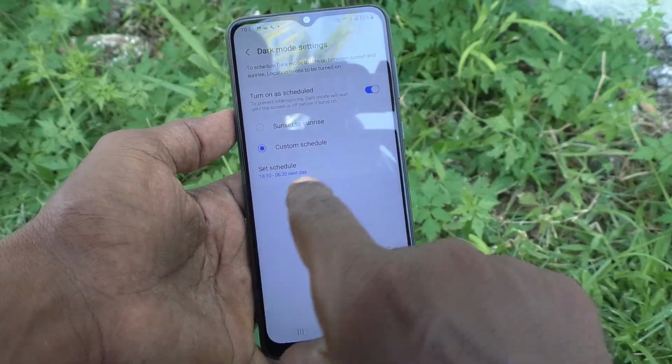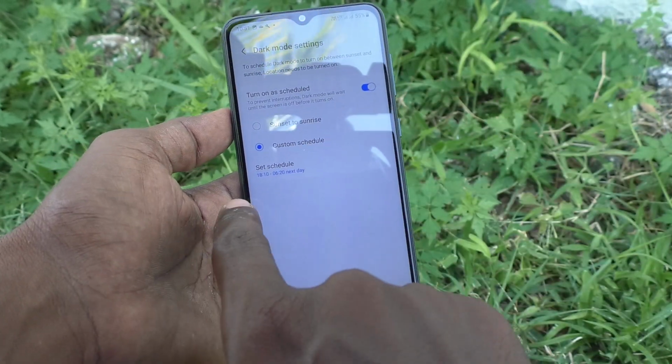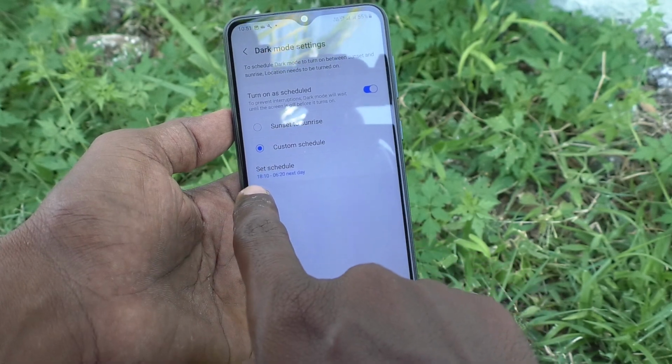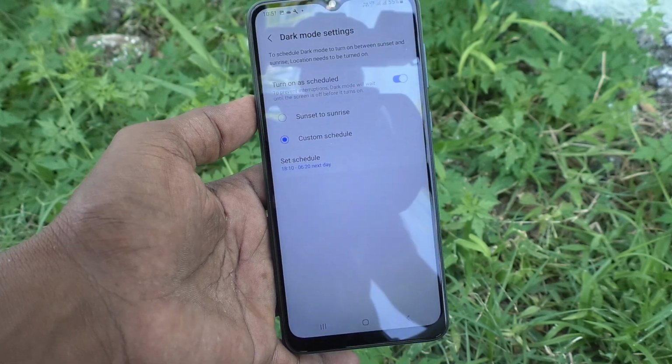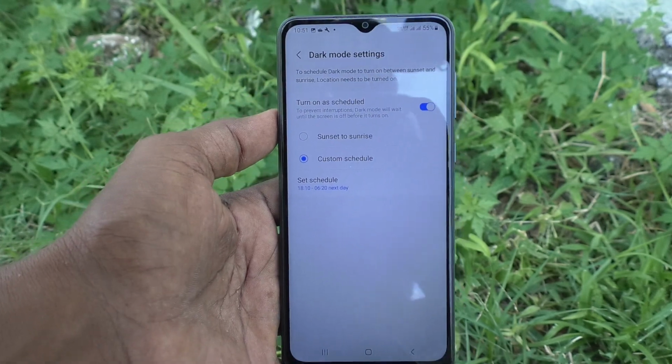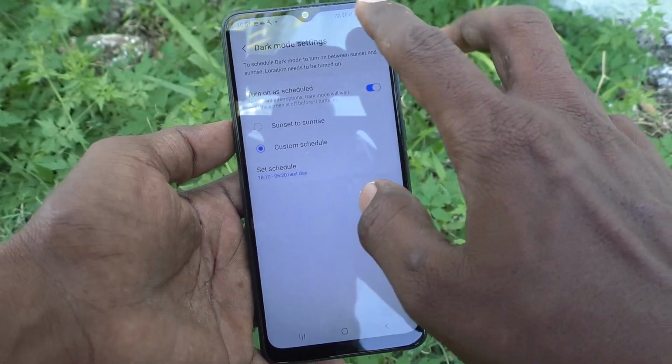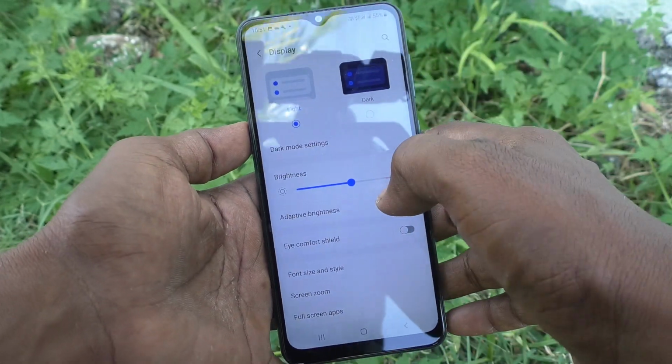That means dark mode will be activated in the day 6:10 p.m. and on the next day 6:20 a.m. dark mode will be disappeared and normal mode will appear. In this way also you can set your own dark mode schedule.